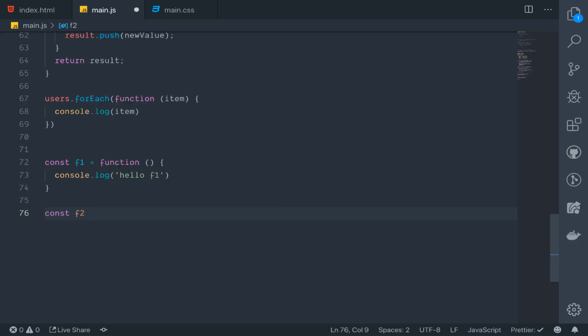Let's say f2 is equal to. You omit the function keyword. You just make parentheses, and you do this. Sorry for this font, but my font is just collapsing them. Make sense? It's equal with the greater than symbol.